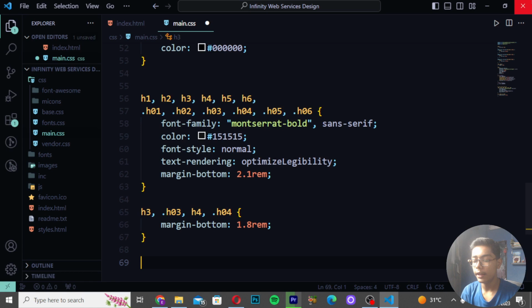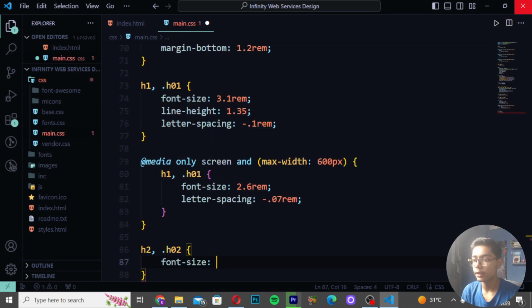Write here h2.h02, and then you have to write here font size as 2.4 rem. Then you have to create line height, which will be 1.25 directly, not rem or anything like pixel. So here I will be just writing h3 this time with .h03, which is the class here.